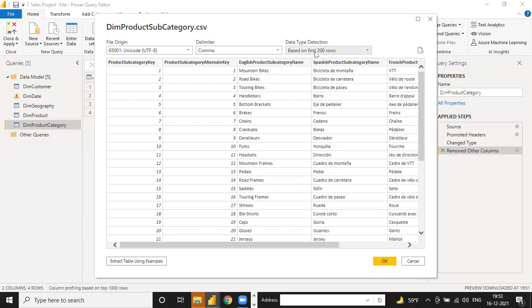Because when you click on based on 200 rows, it is detecting your data type. See what is written here: data type detection. Suppose this column is numerical, and suppose up to 250 it is numerical and after 250 there is a text value. Then how is the data type analyzed? The data type is always analyzed based on 200 rows. That is why I told you that in the data query you have to change the data type for every column and check your data. It depends on the project, like what we are doing.